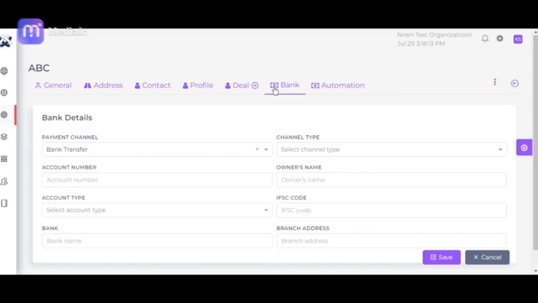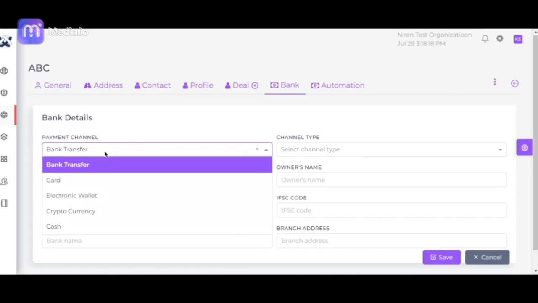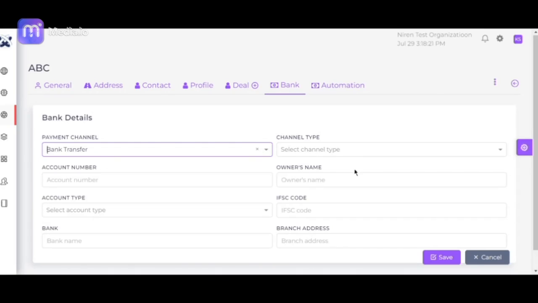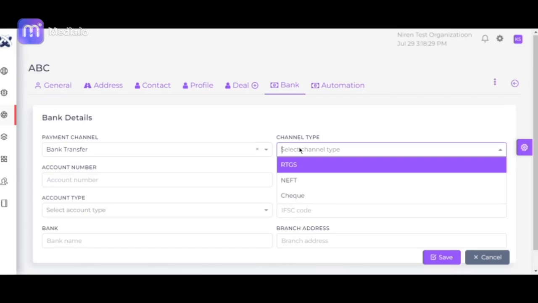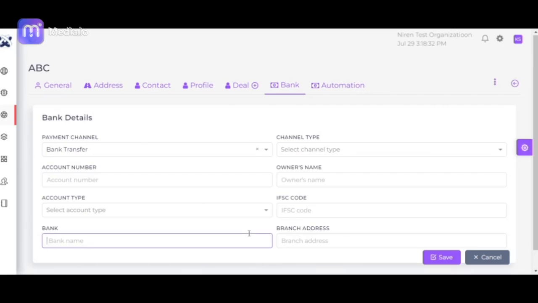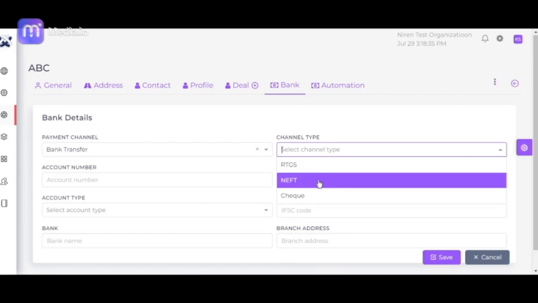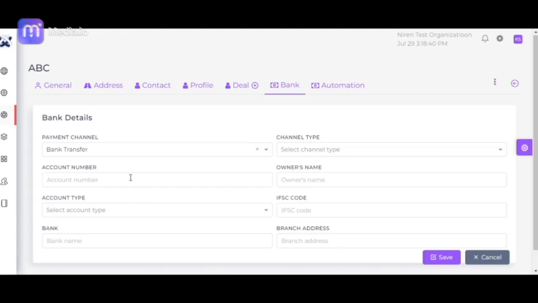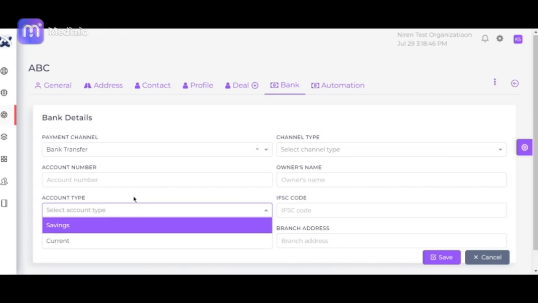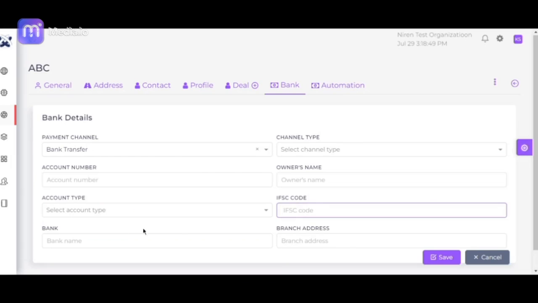Now choose the bank section. All these kinds of details will appear on your screen. If you transfer the money through bank, you have to write all these. You have to fill all these details. What is the channel type? Are you doing NEFT, cheque, or RTGS, whatever it is? Write the account number, owner's name. What is the account type? Is it a savings account or current account? Whatever. Write the IFSC code of the bank. What is the bank name, branch address, and just save it.